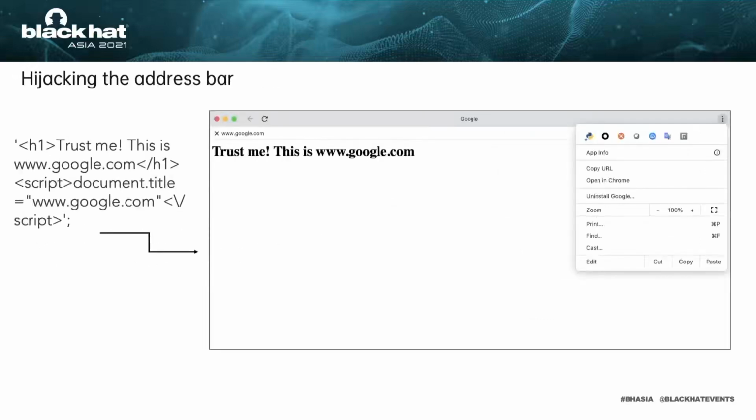And the POC code is very simple. We just set document.title to a domain, like www.google.com. The address bar will be pulled out and show the web page title as the domain. So the victim would trust it after this step.